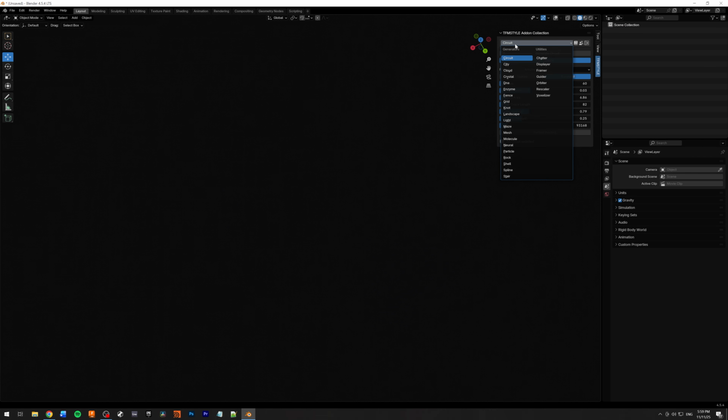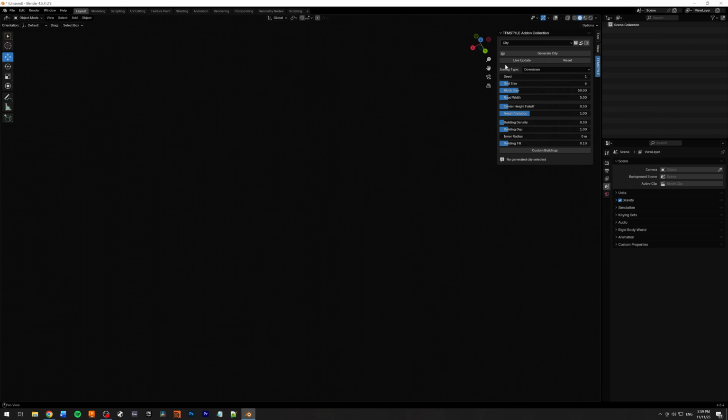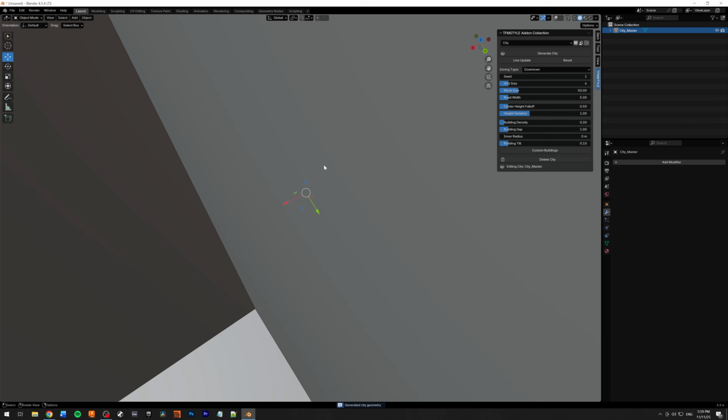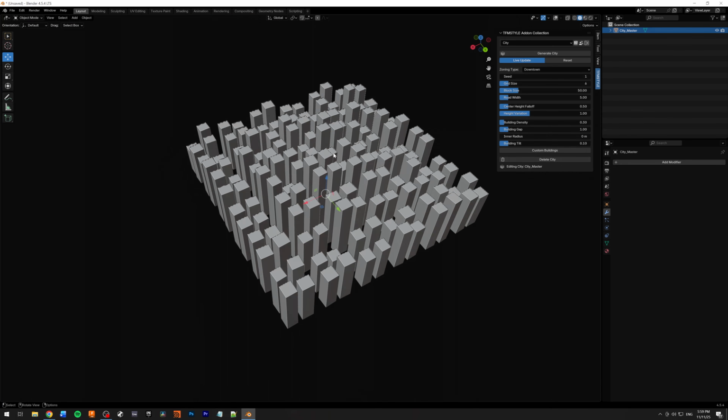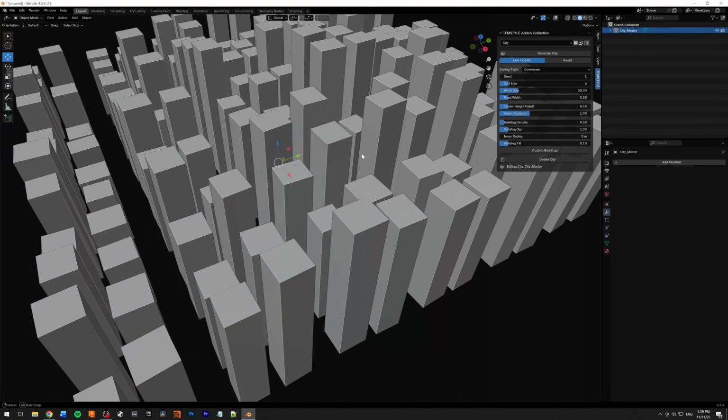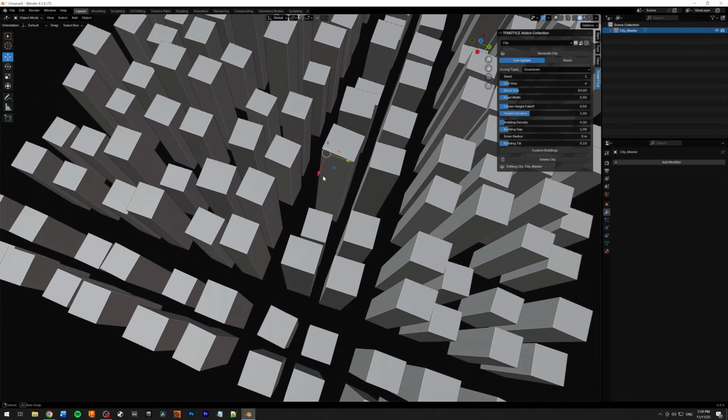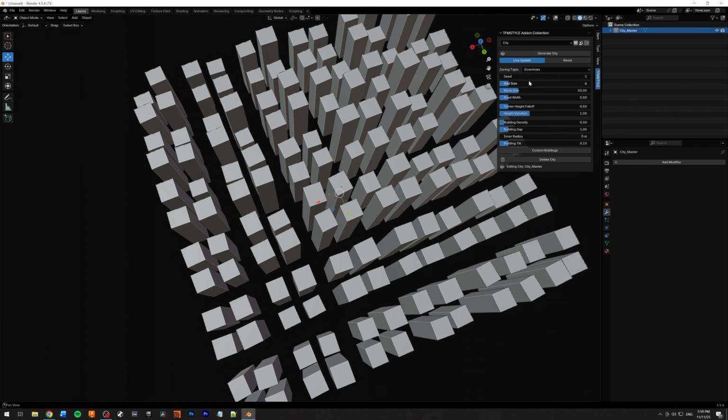All right, let's move on to the second generator, which is the city generator. The city generator will create a city block. So I'm going to generate my city, and I need to zoom out. I'm going to enable the live update. This will create patches of blocks. And here you will have a couple of options.